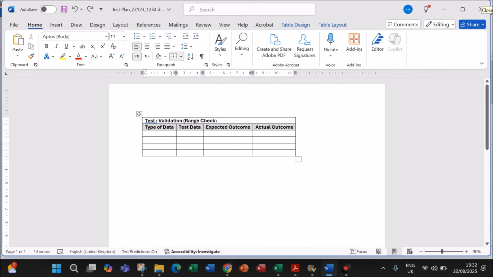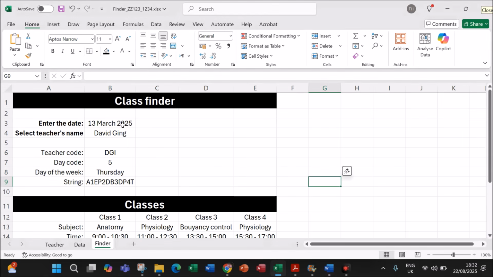Now we know that there are 3 types of test data. They are normal data, abnormal data, and extreme data. So first let's enter normal data. Normal data is the data that comes within the acceptable range. So any data within the dates 2025 and 2026 is acceptable, or it is the normal data. And what we expect is the data should be accepted by the system in case of normal data as well as in case of extreme data.